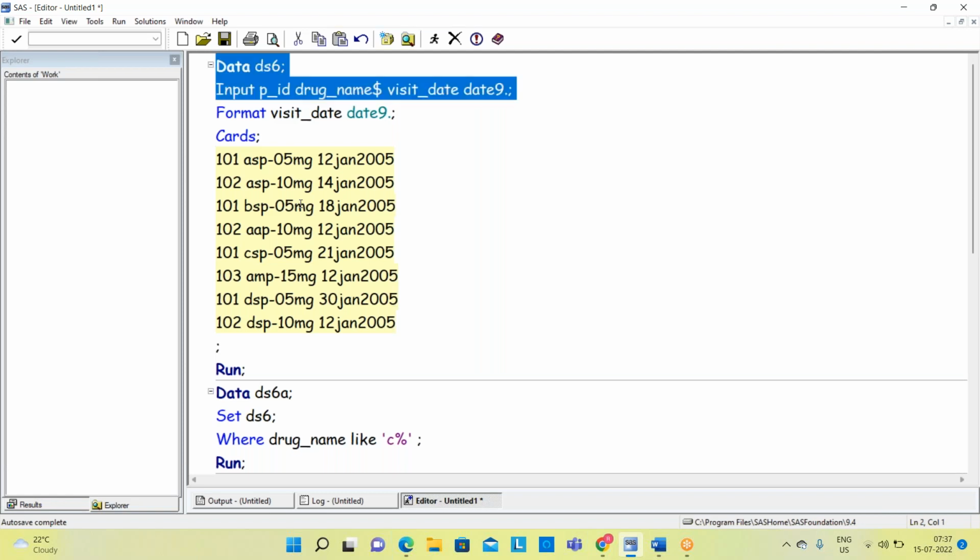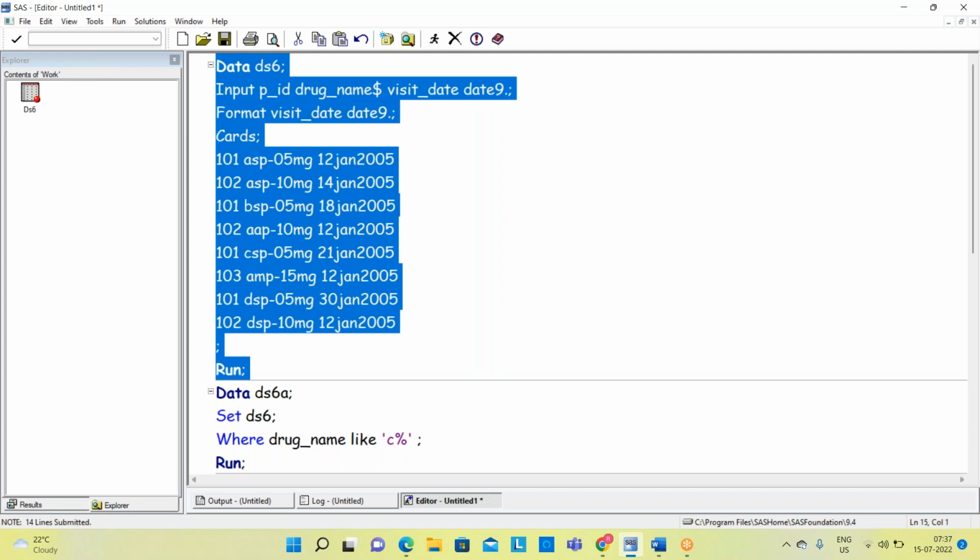So in the DS6 data set, I have all the data. So you see drug number, patient ID 101, drug ASP 5 mg, 12 Jan, ASP 10 mg, BSP, AAP. So now you can see here, I wanted to find all the drug names starting with letter C. How many drugs are there with starting letter C? One. One drug, sir. Only one record, right? Only one record, correct. So now I'm trying to pick that.